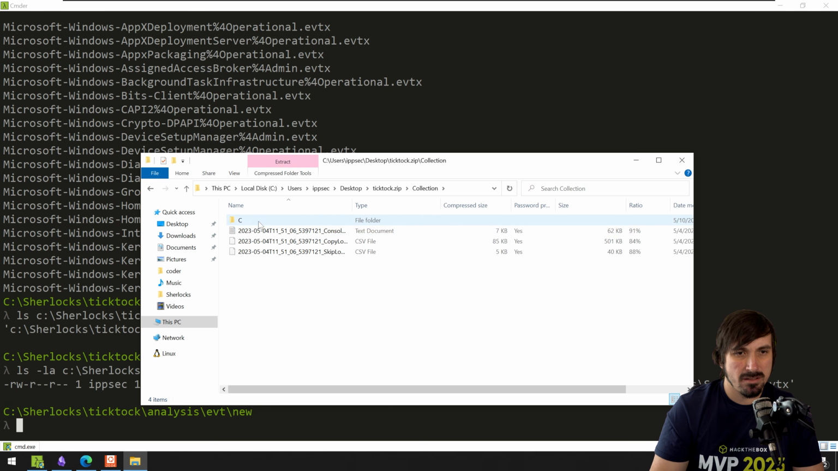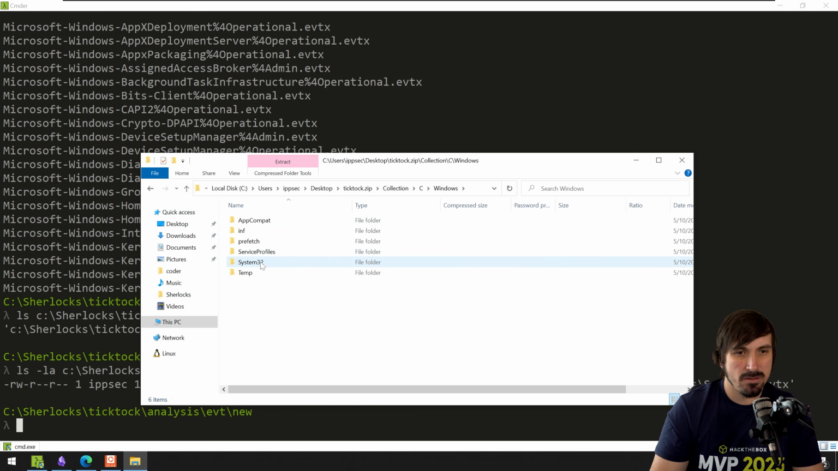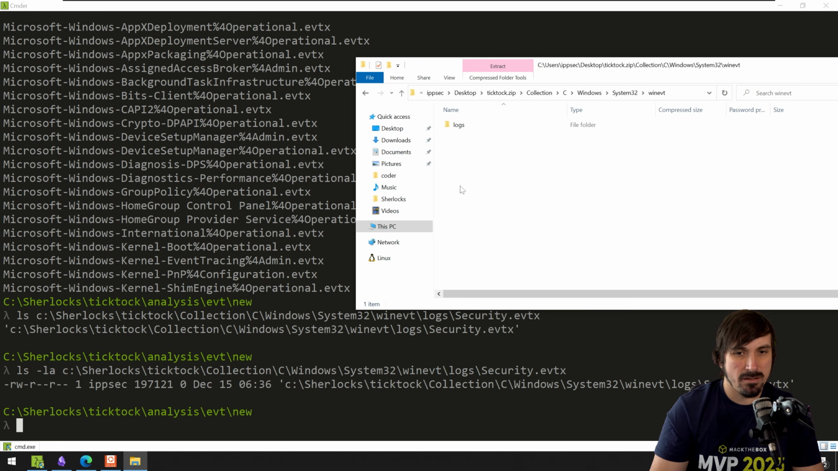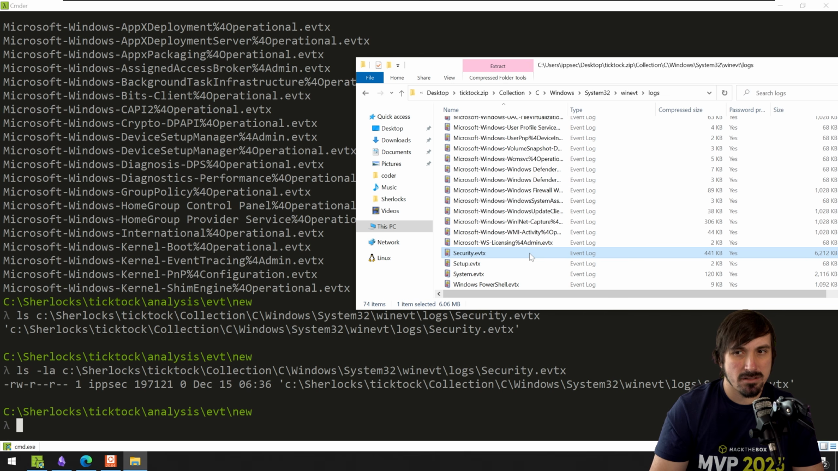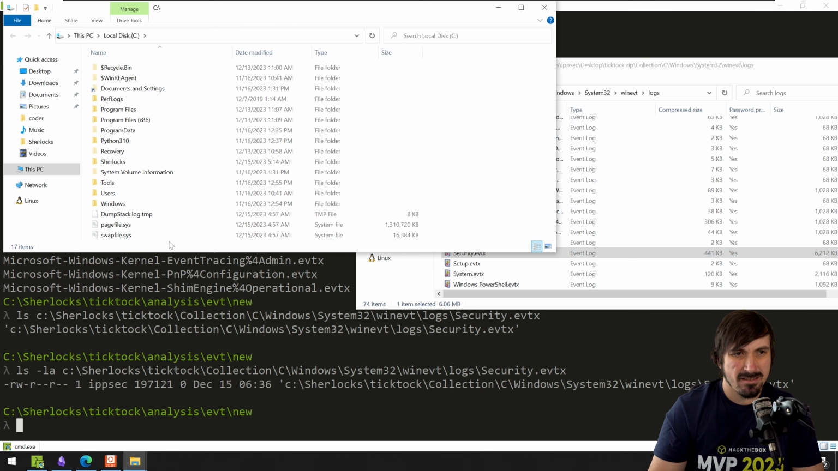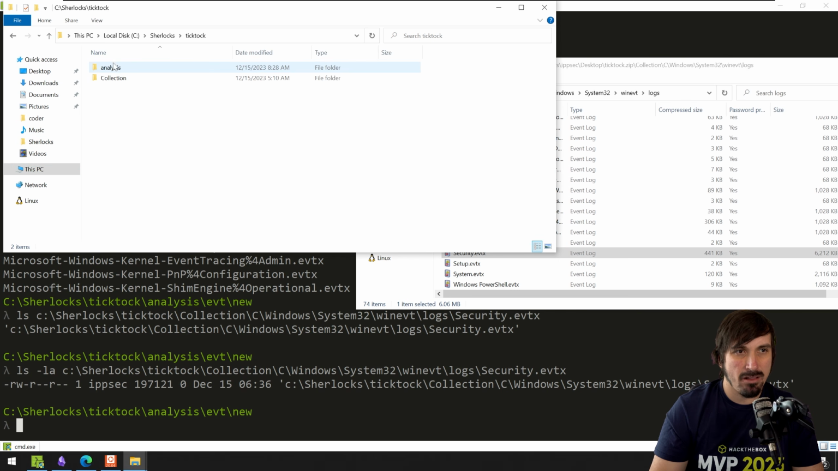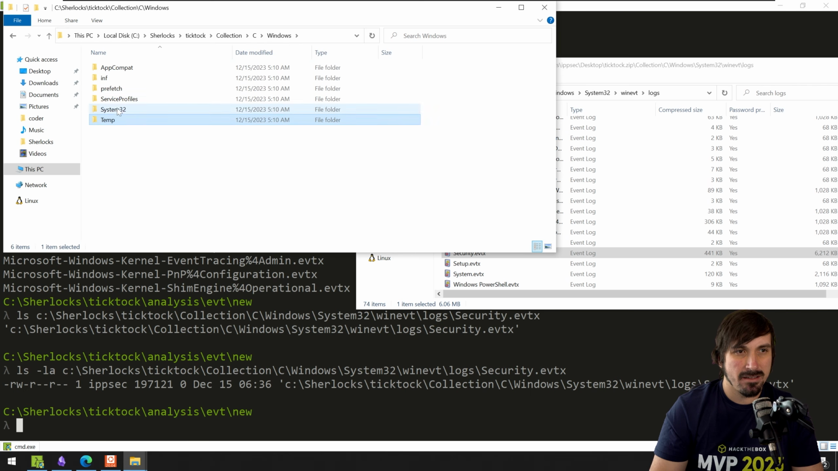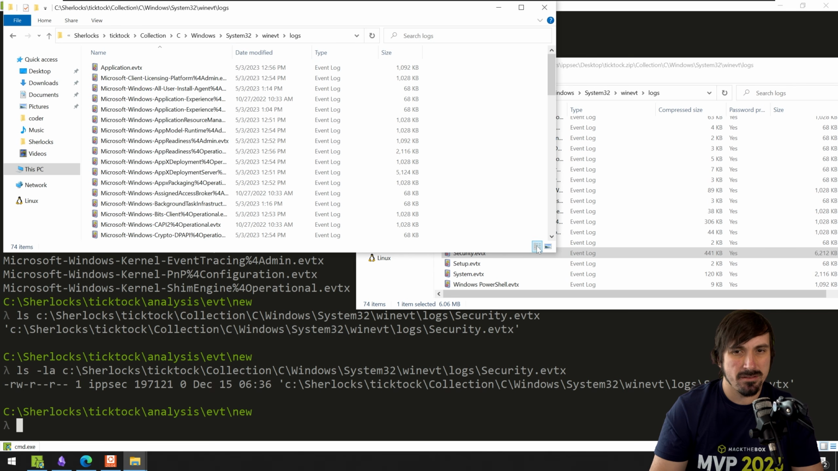I do. Collection, C, Windows, System32, Win event, logs. It is not. Did I run out of space? Nowhere near that. I am at a loss for words what happened, but now we know why Chainsaw did not work. Yeah. I guess maybe that happened to the other logs too. Defender.